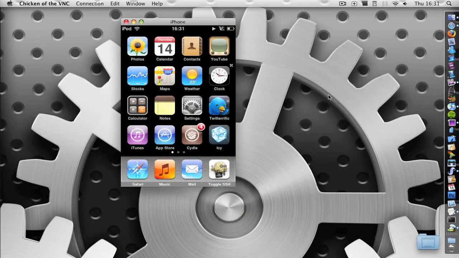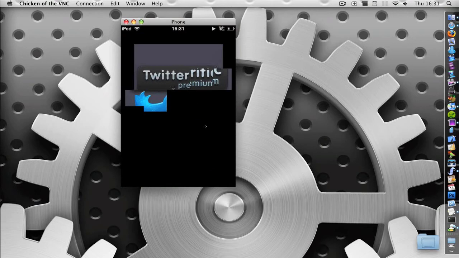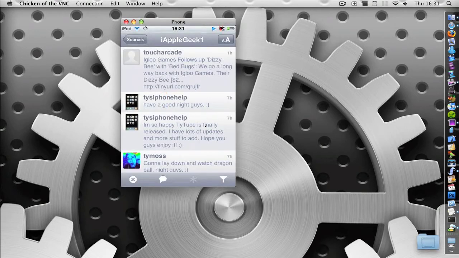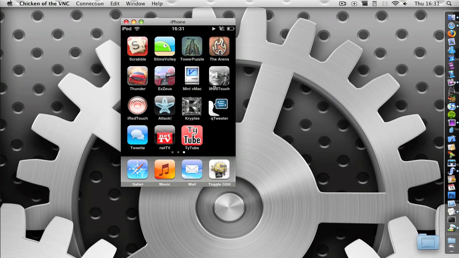So that is the basic gist of qTweeter. Another great feature is, because it doesn't let you read other people's tweets, you can set it up so you can double click Twitter or double click Facebook to open whatever application. So I've set it up to double click Twitter to open up Twitterific. So I'm going to double click it. And then up pops Twitterific. So here it is. There is Twitterific.